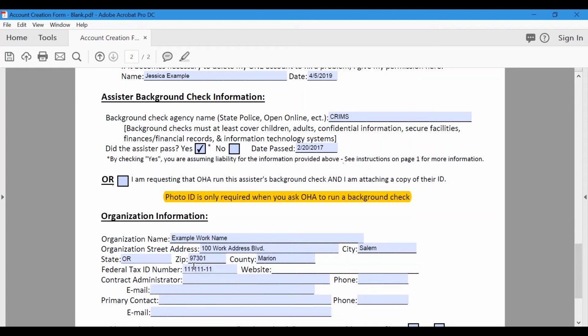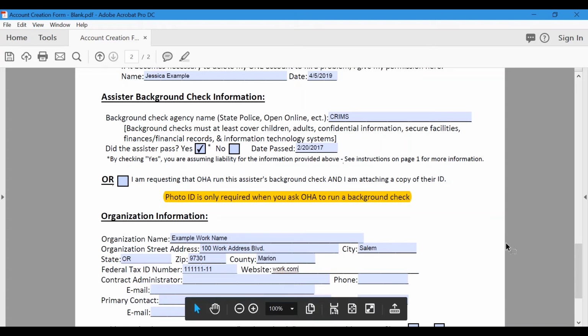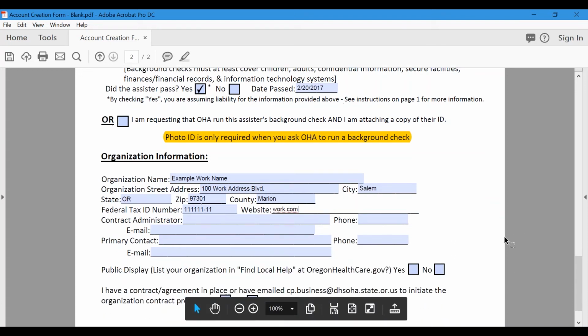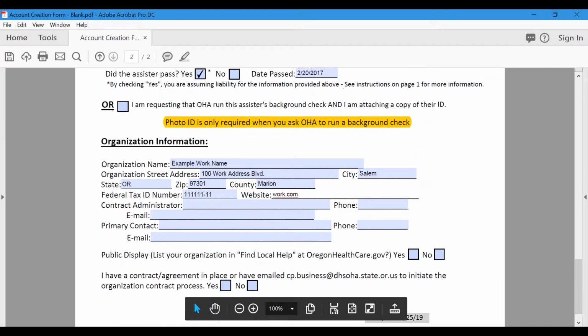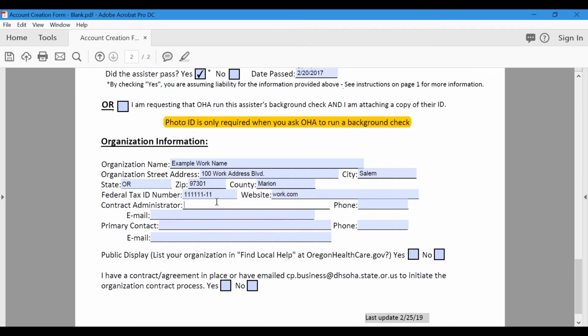But the next portion is the contract administrator of your organization, which is essentially going to be the person that originally worked with the contracting process to get set up to begin with, as being a partner with the Oregon Health Plan Community Partner Outreach Program. And the email address for them, a contact phone number.